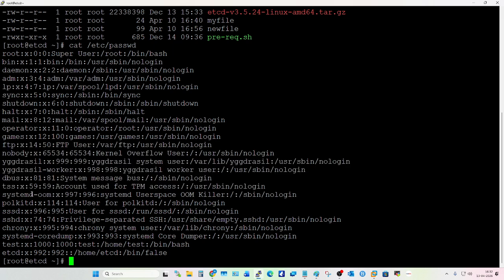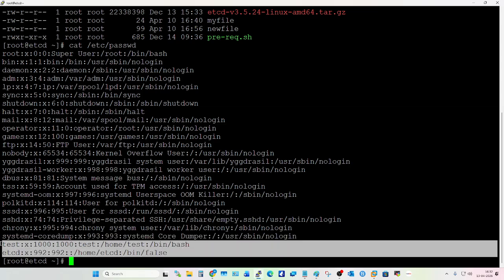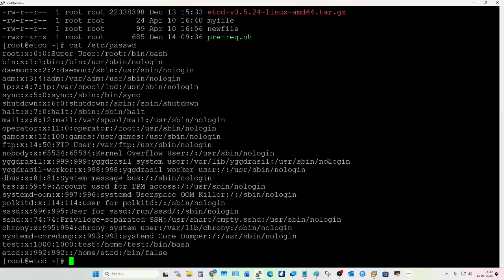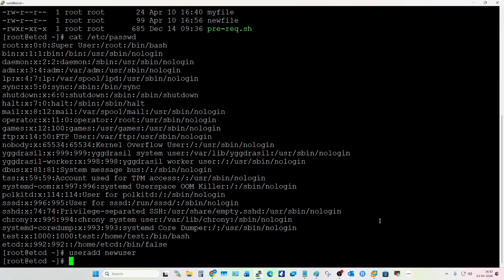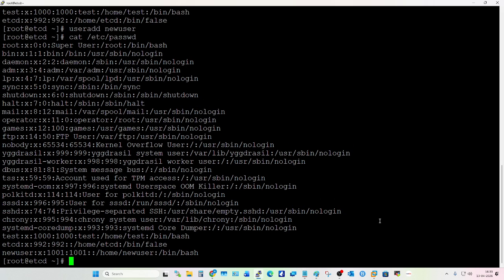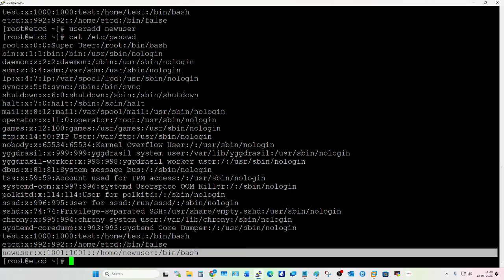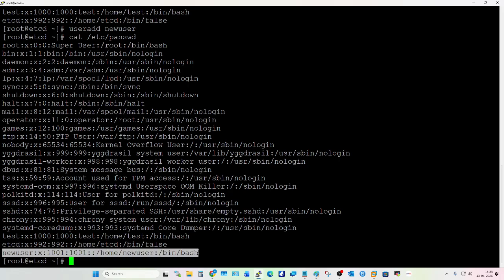We have created two users, etcd and test, manually. Again I will create a user manually using the useradd command. Let's give a name to the new user. Now let's go to the file /etc/passwd. You will see the new entry has been created over here.